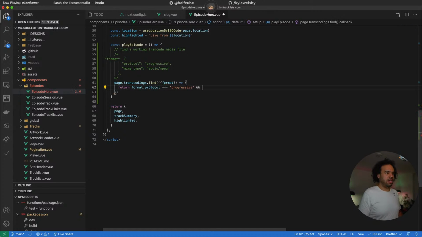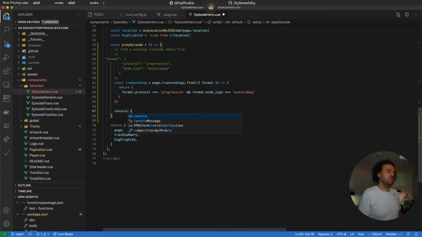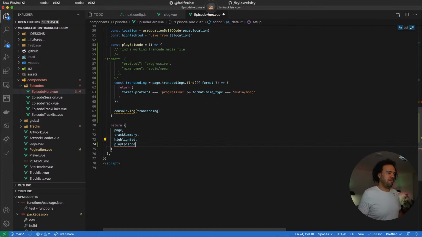and the format dot mime type triple equals audio/mpeg, and this will be const transcoding, and we'll just do a simple log for now. Pass that through onto the page.